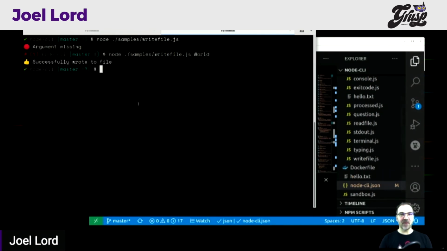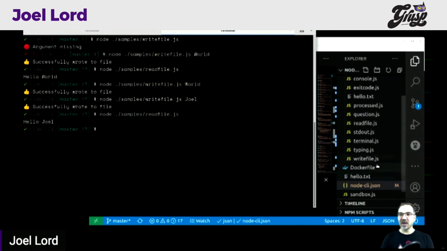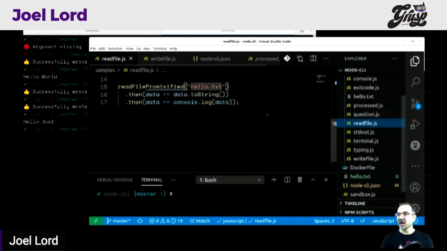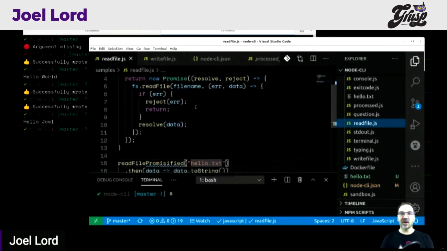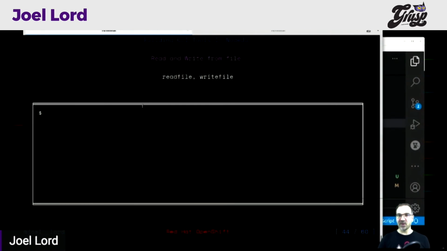Successfully wrote to file. So now I can use my sample read file, and I can see that it's calling hello world. If I was to use, write Joel, and read file again. So we have hello Joel. So we're just writing to file and reading to file. I've used the promisified format right here. So there's a lot of things. All of those code samples will be shared at the end, so you can actually play with them later on.